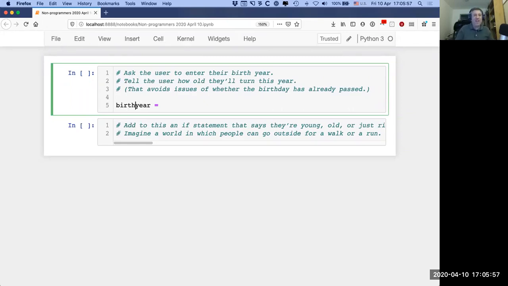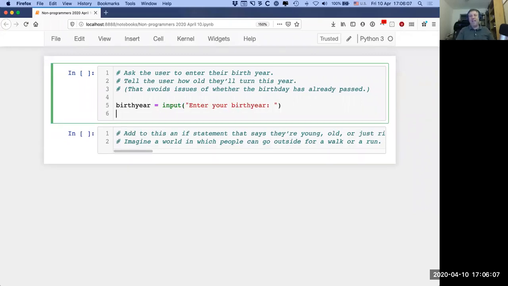All right, so I actually am not a big fan of the underscores. I'm going to say birth year equals input, and we're going to ask the user to enter your birth year. The user's going to enter that, and then I want to tell them how old they're going to turn this year. So I can even put this in a new variable. I can say age this year equals 2020. It's 2020, folks, believe it or not, minus, we're never going to forget this year, minus birth year.